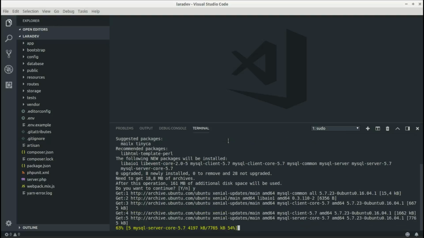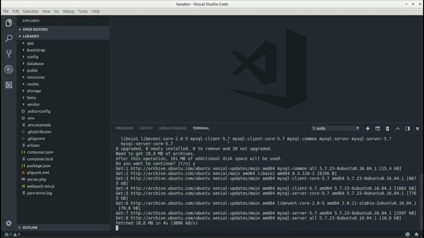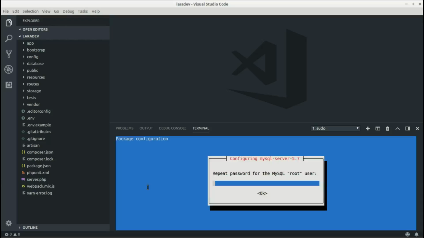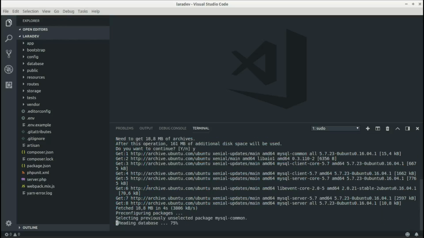At some point of the installation, it's going to ask you for the password of your root of your MySQL. So here you can put the password. Mine is going to be def. It's going to be very simple, and then def again, and then we say OK, and the installation continues.